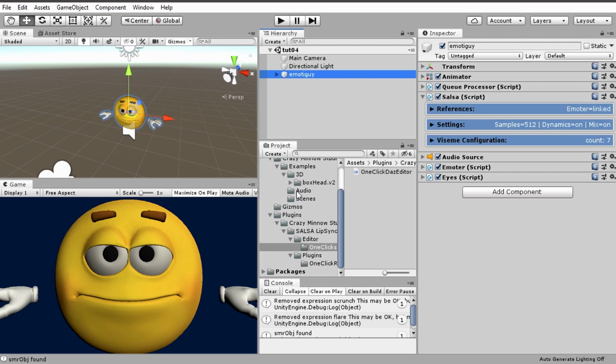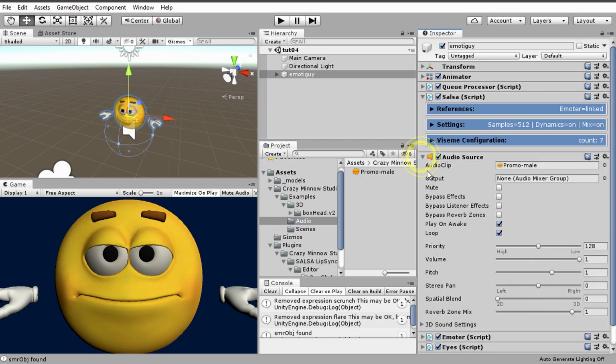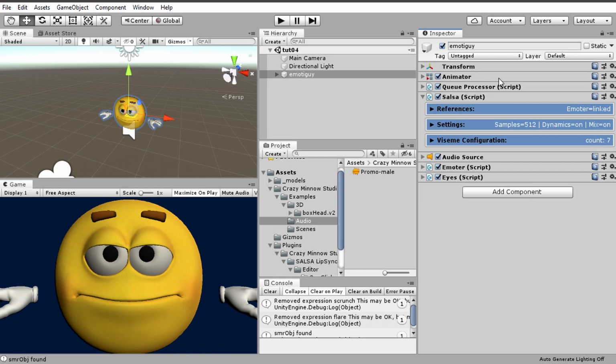And if you do have it installed, the examples from the base pack, there's an audio file in here, promo mail, it will automatically apply that to your audio source. Remember, this is all configured now. All we have to do is hit play.